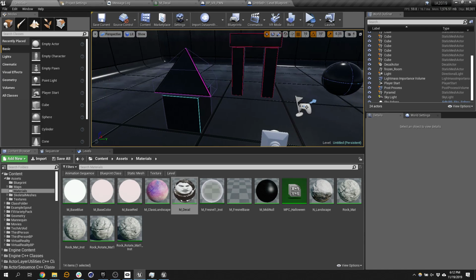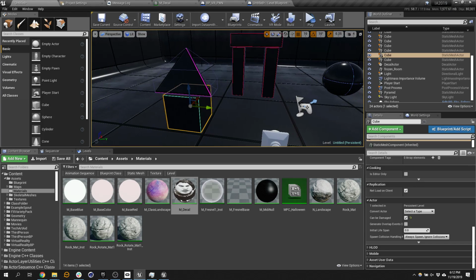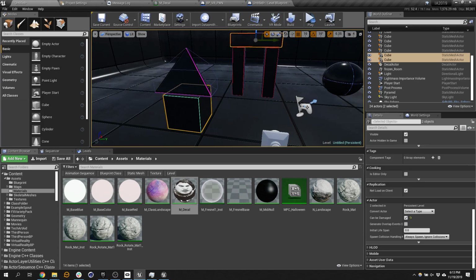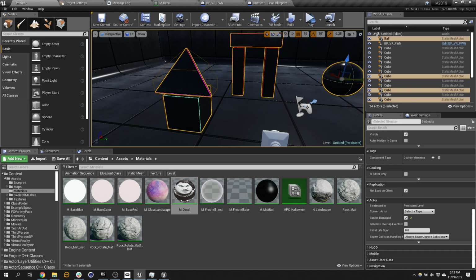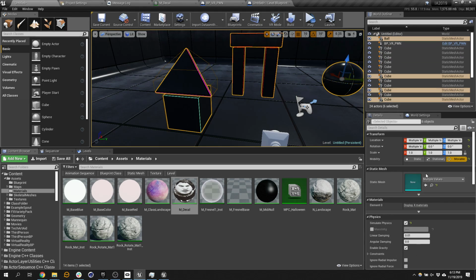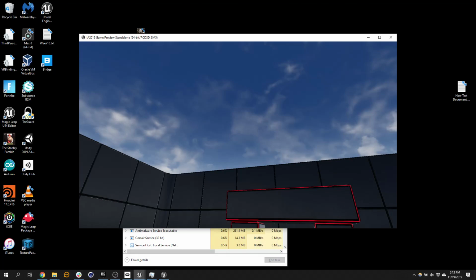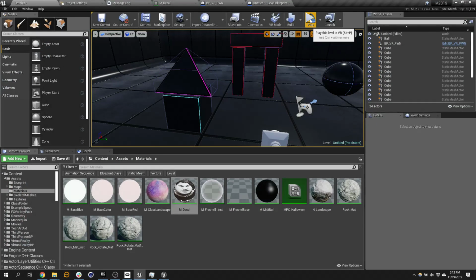I'm going to take some of these actors and make sure they're movable, which looks like they all are. All right, let's see if I can knock them off the screen. We've had problems. Okay, now what's happening? Let's try that again.